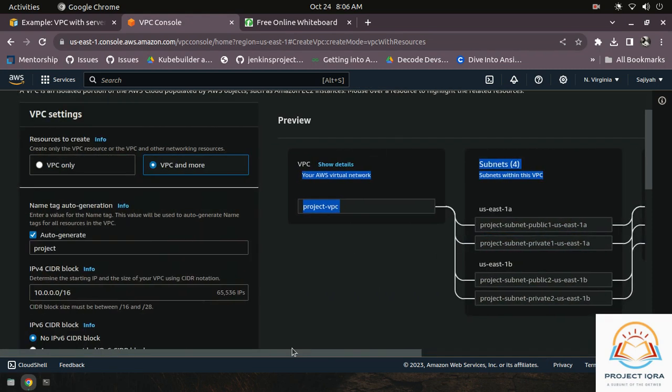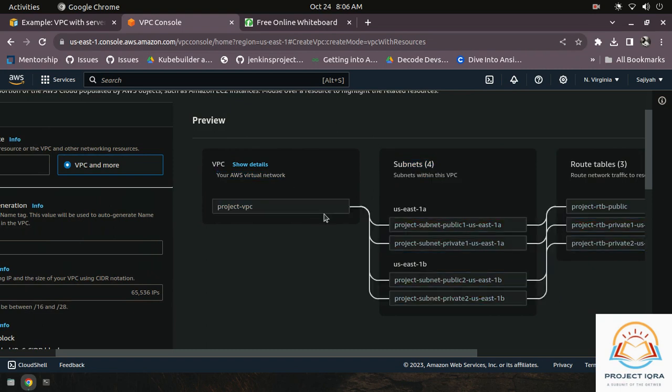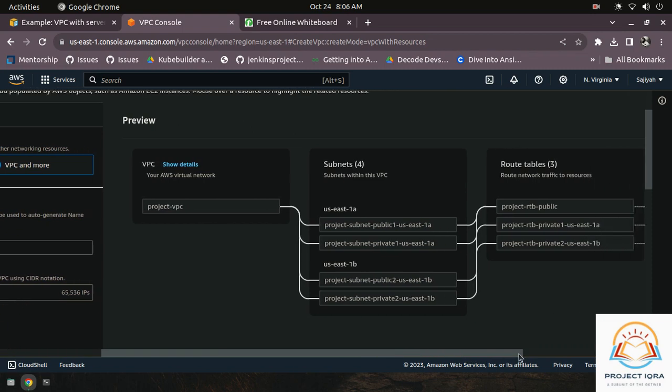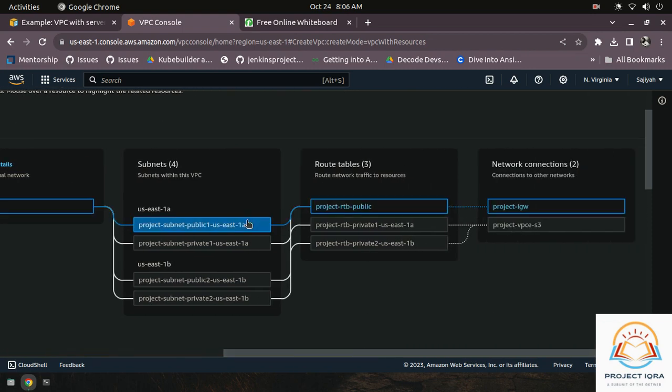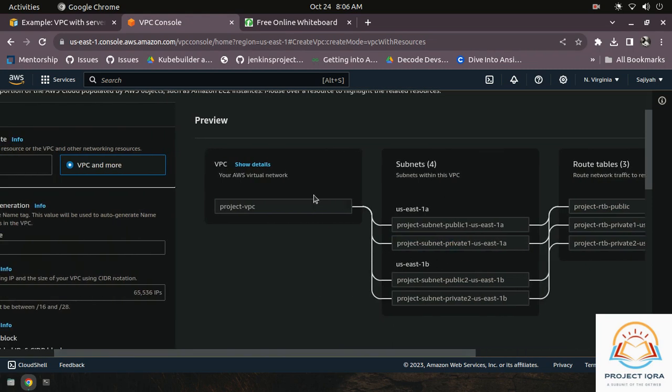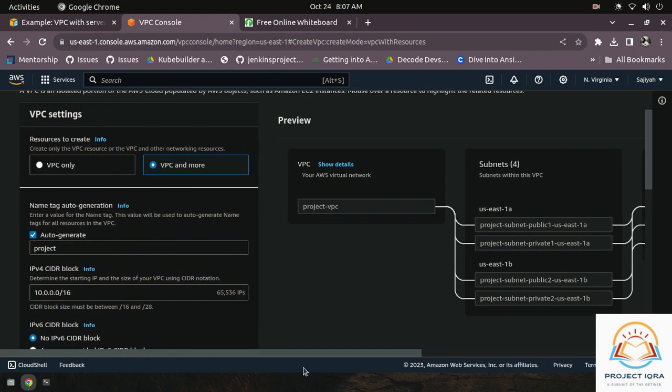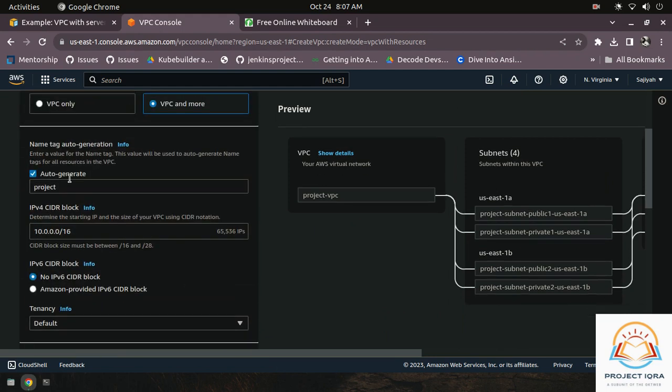First we will have project subnet public 1 in US East 1A and US East 1B, as we have taken two availability zones. There will be route tables: project RTB public, and one for private US East 1 and one for private US East 2. Okay, hope this is clear. Now rather than keeping the default, I will give it a name which follows a naming convention, like Iqra VPC.